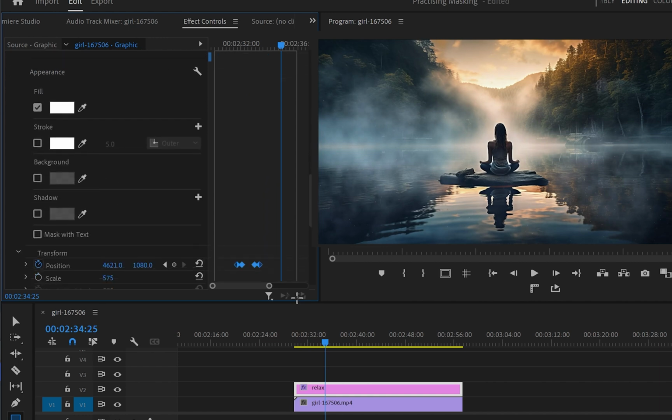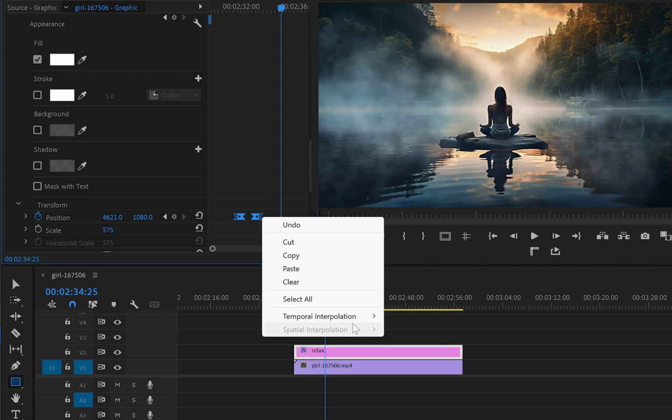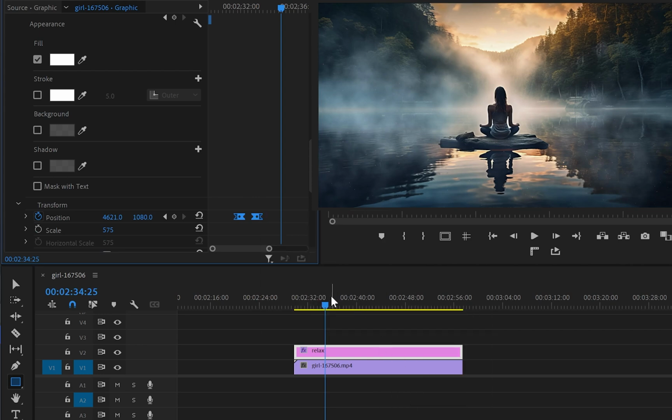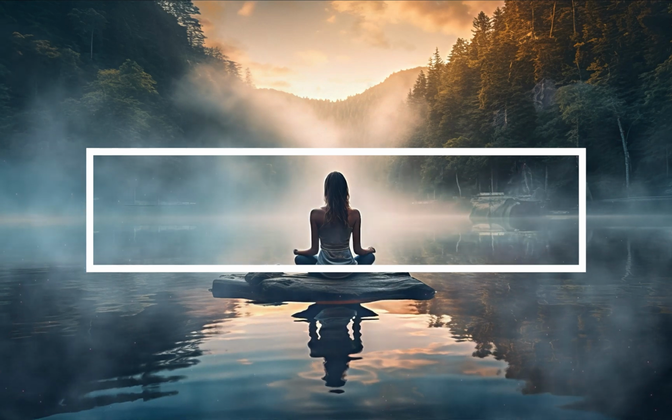And finally, select all keyframes, left click, temporal interpolation and ease in, then left click again and ease out so we can make the animation a bit smoother. And using this masking method, you can create some cool text animations.